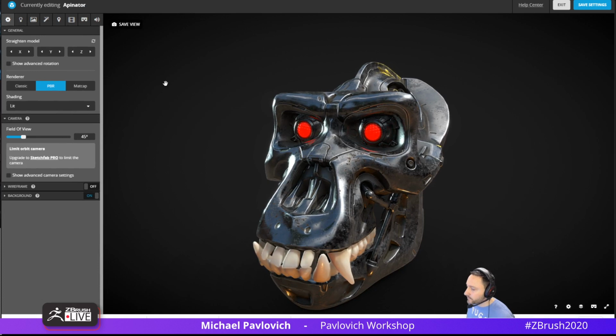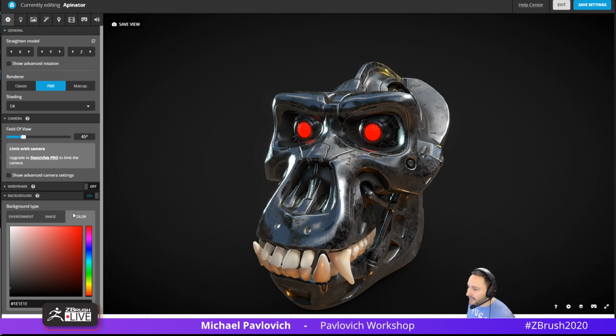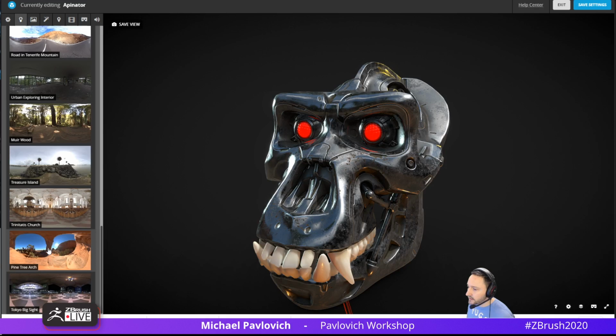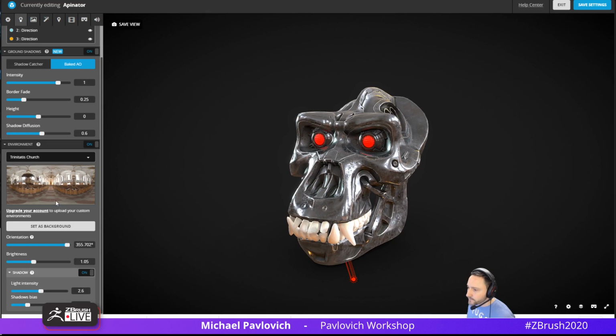So you can go through here and change your different settings and what kind of background type you want. Do you want an image in there? Do you want a color? Do you want an environment? And then in your lighting, you can change what kind of lighting environment you want to use, like pine tree arch or a church. And then you can change the brightness, and if you want to use the environment lighting at all. If you turn it off, you're going to see I have actual lighting built into the scene.